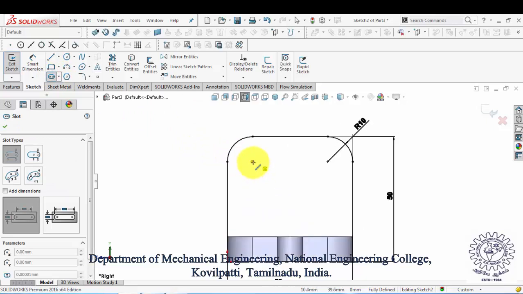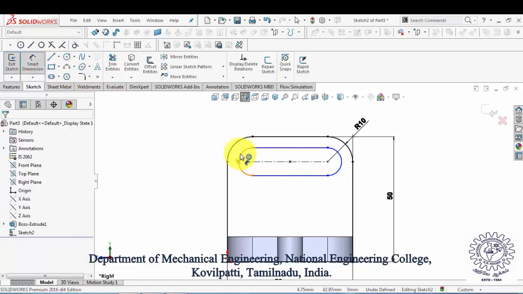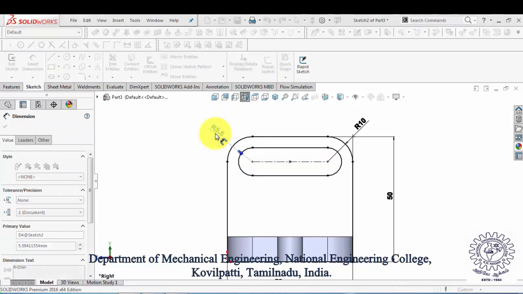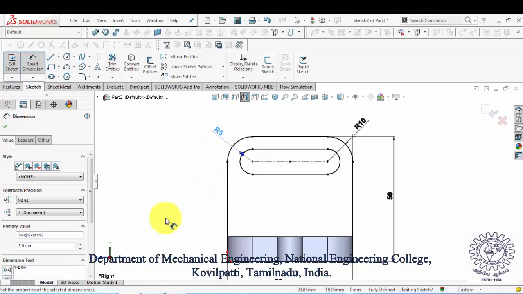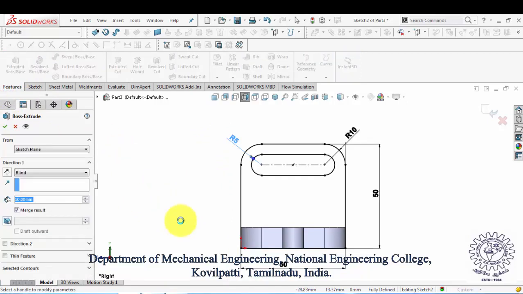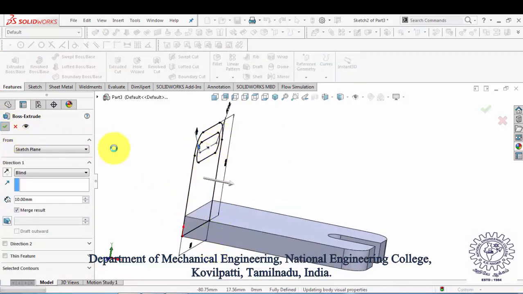Now, draw a slot over the sketch using slot command and specify its dimensions. Now, under features, select extruded bars and specify the direction and the length of extrusion.